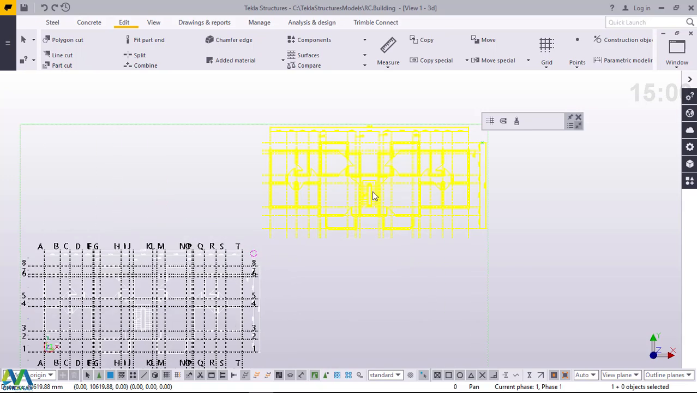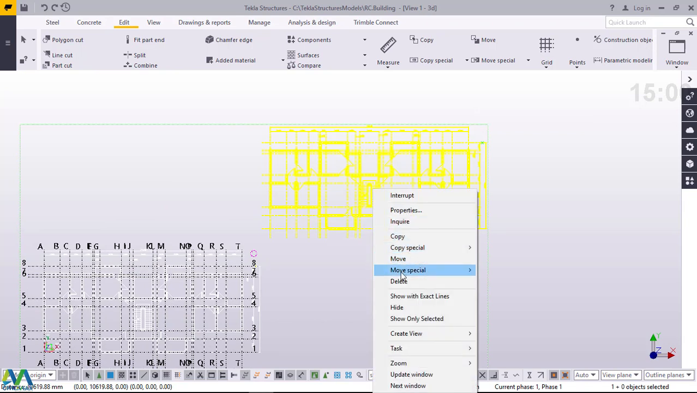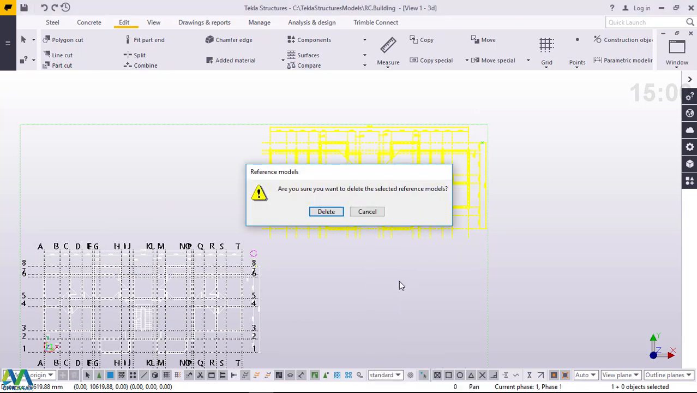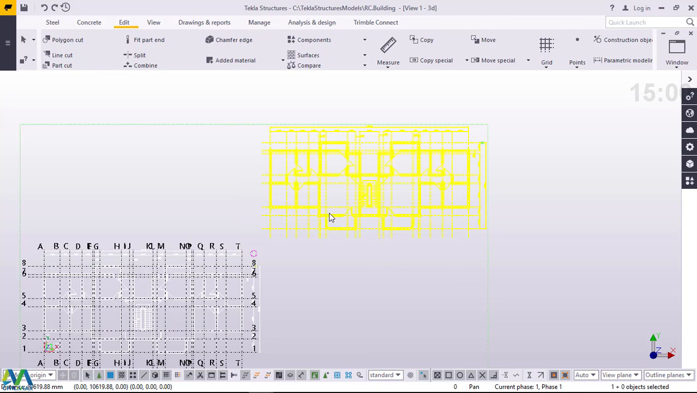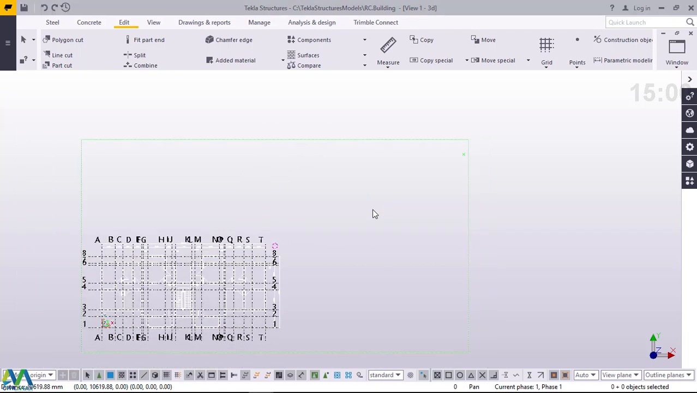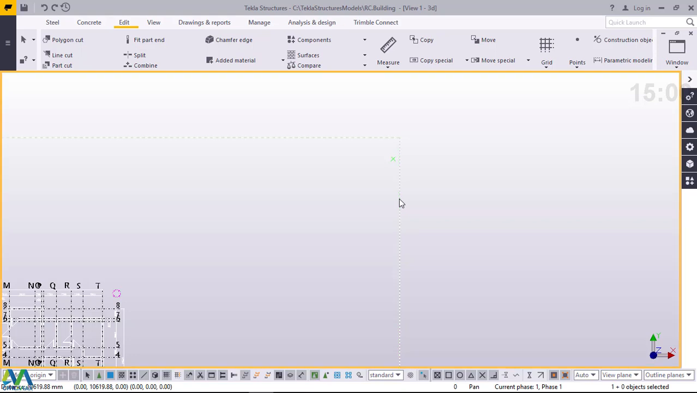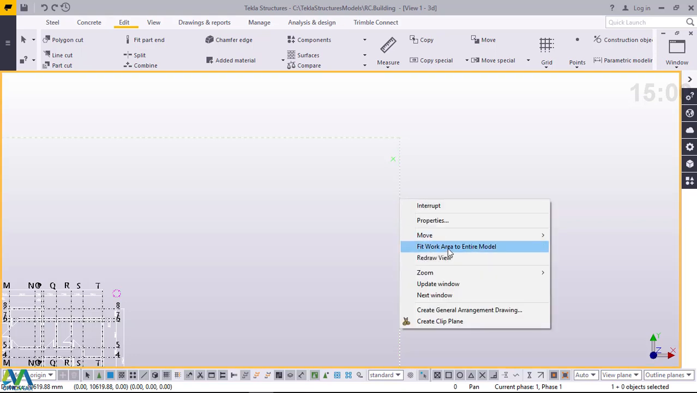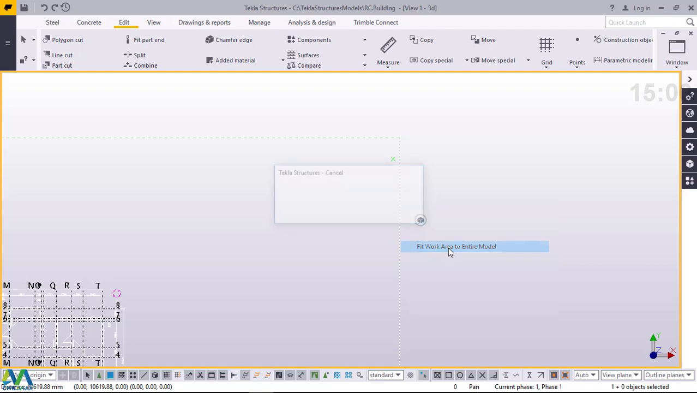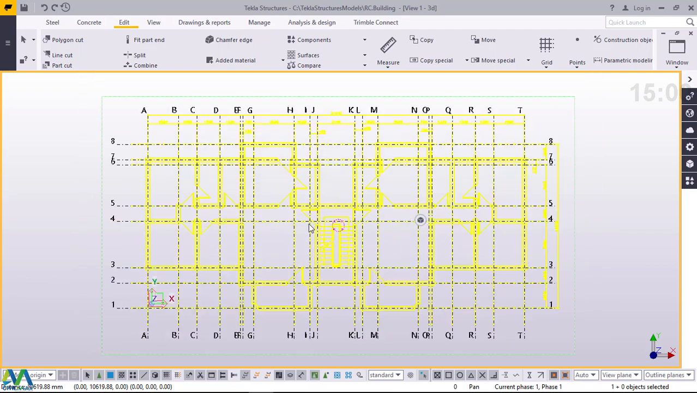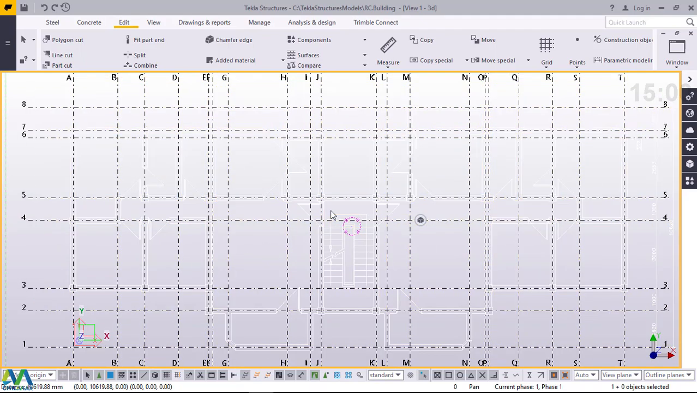Now we'll go straight away and click on it, then right click and come to delete. I'll click delete just to get rid of it, so that it doesn't make our work much difficult in terms of graphic. Now I'll right click and fit work area to entire model. There we are. I'll now switch back to isometric view.